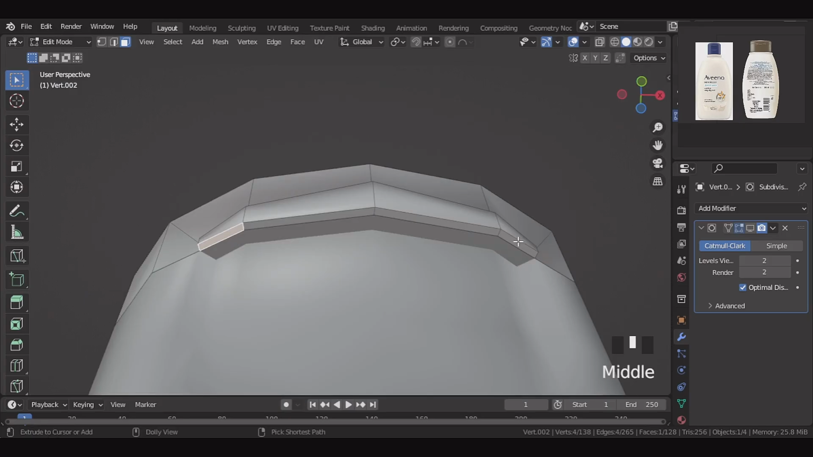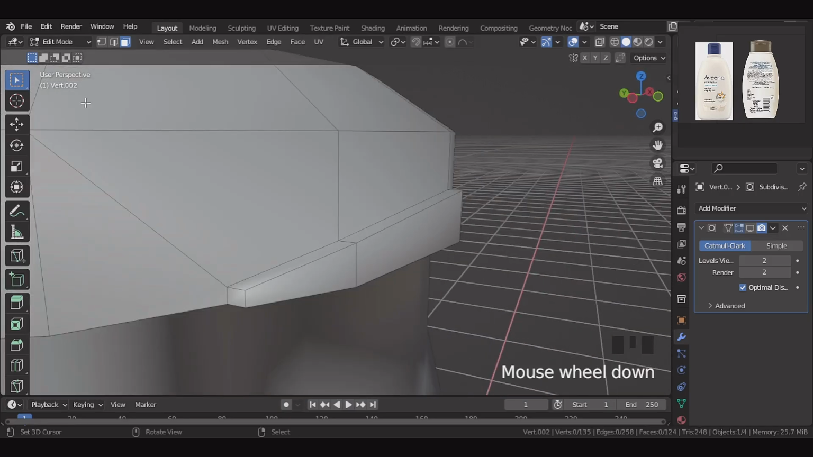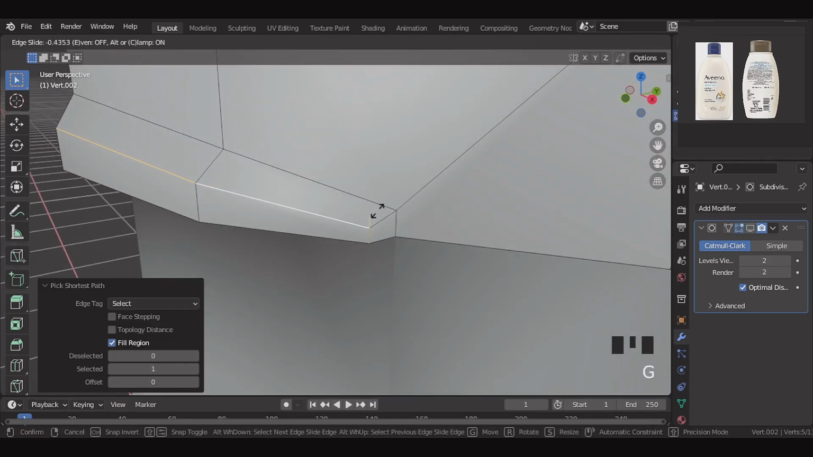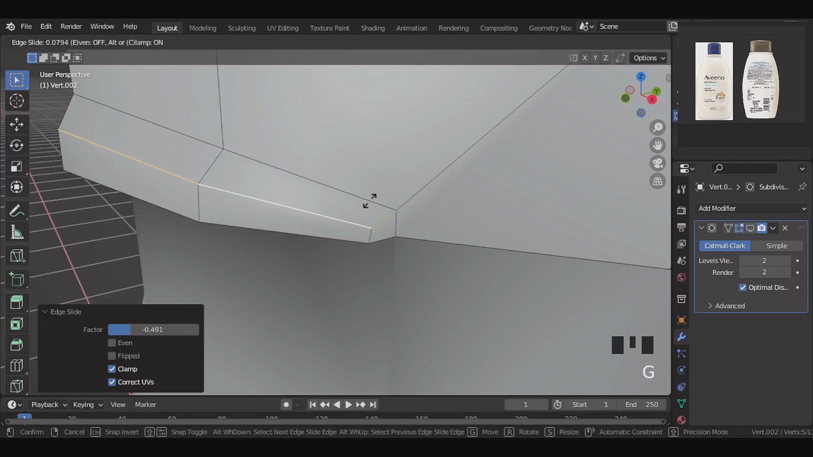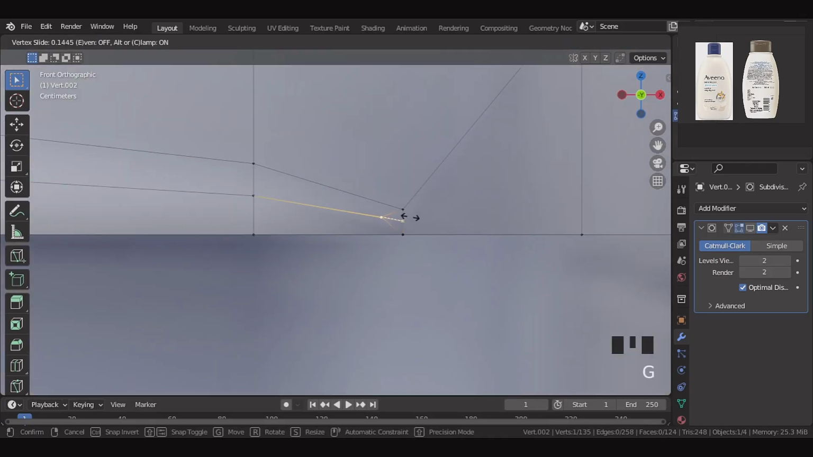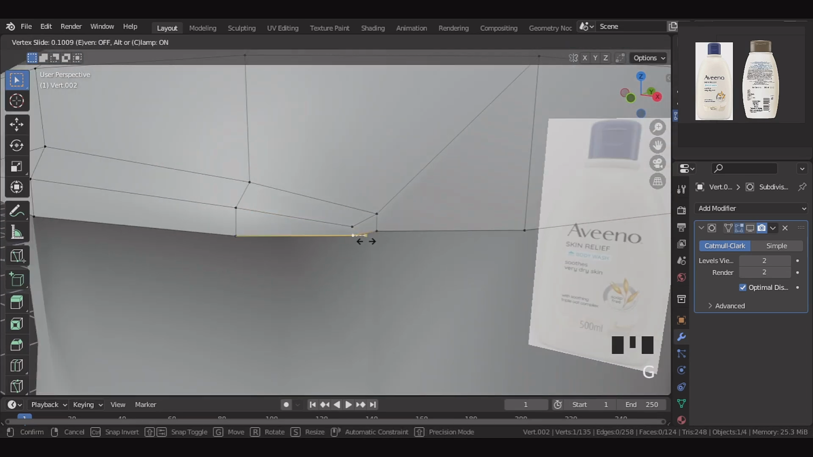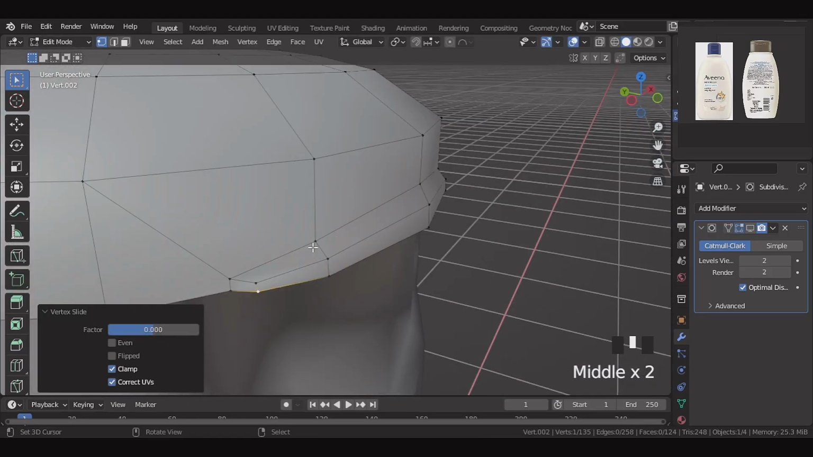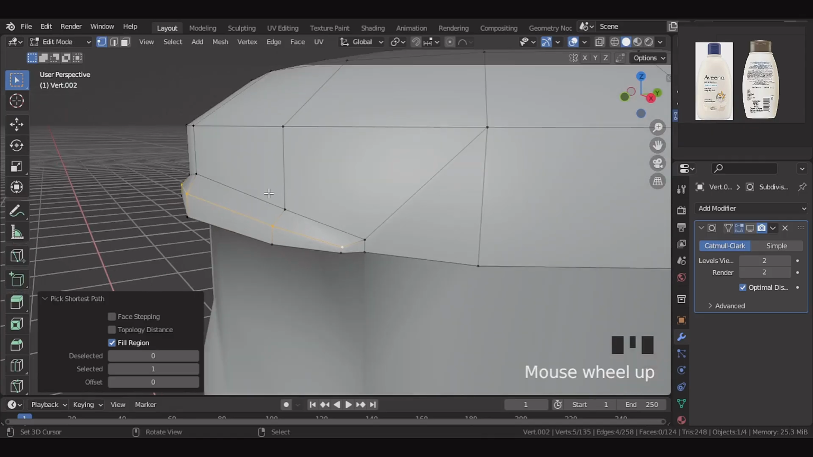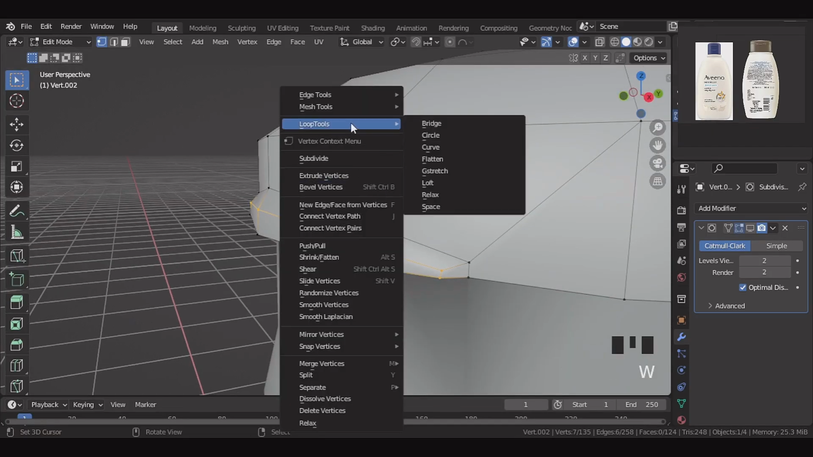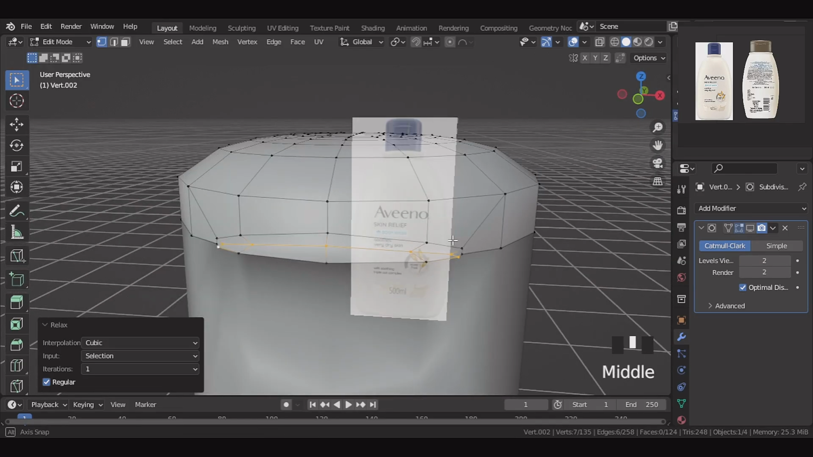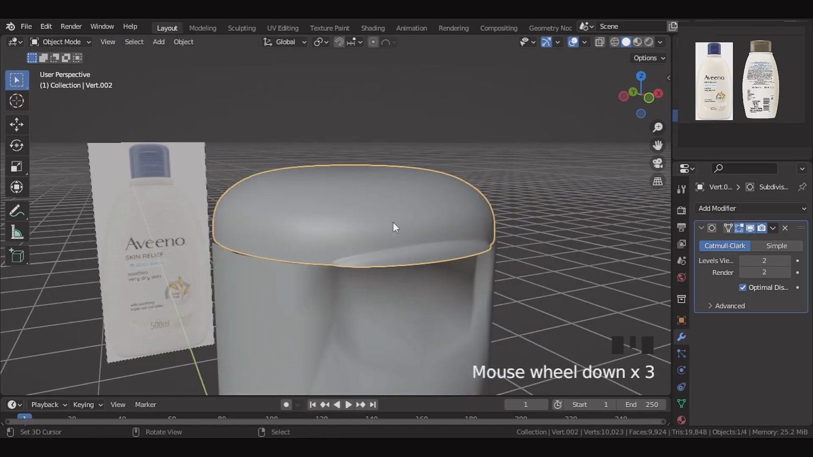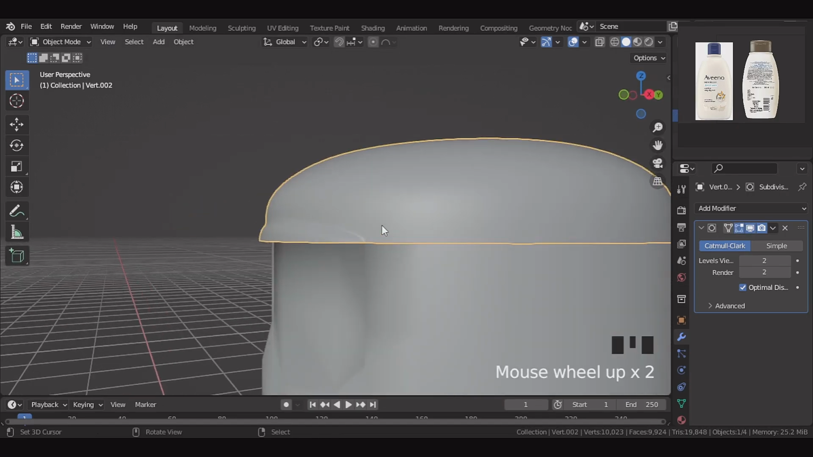At the bottom, delete these unnecessary faces. Now select this edge over here and slide it down to get the curved shape. Also slide these vertices to refine the shape. Select the edge and use loop tools, relax. This will smooth it out nicely. Then bevel this edge a little. And now this looks good.